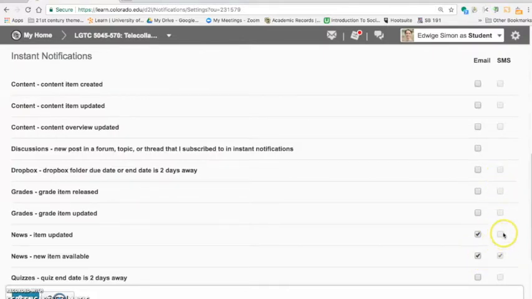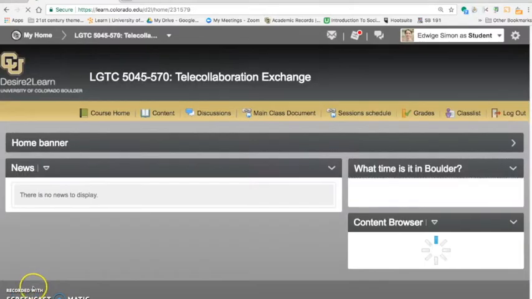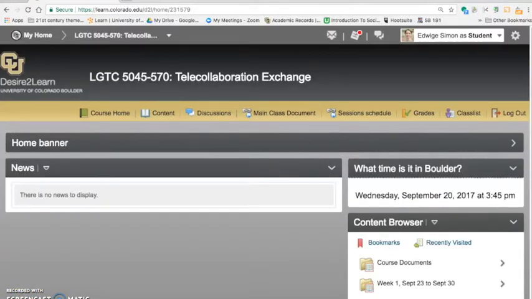You can also get text messages, and I don't want to get text messages, so I didn't check these boxes. I didn't enter a cell phone number. Click Save, and you will return to the home screen.